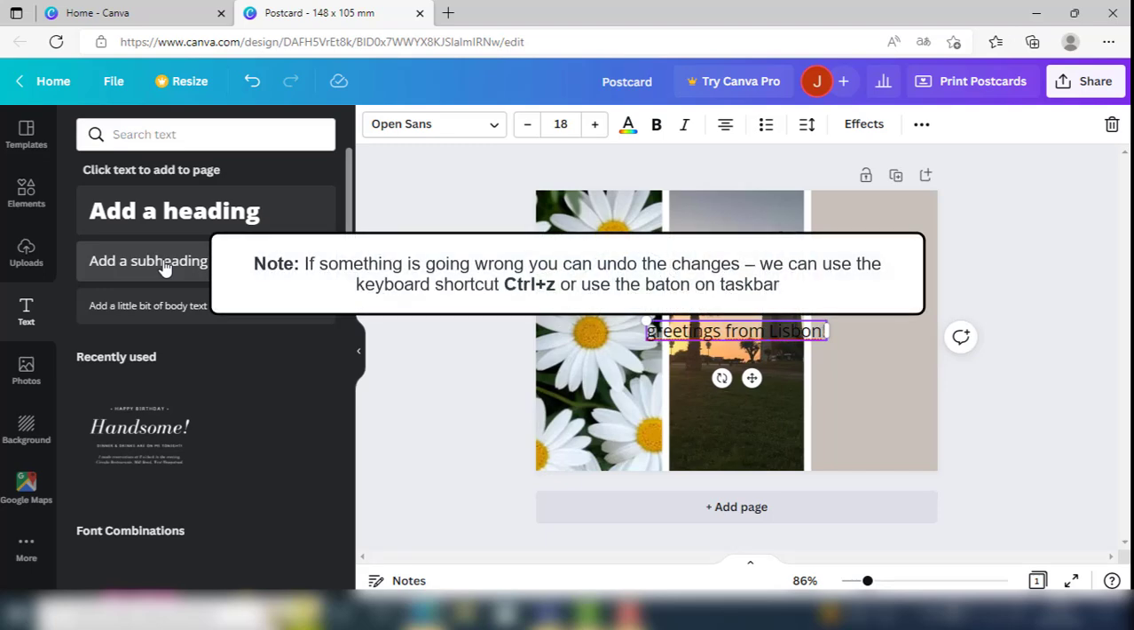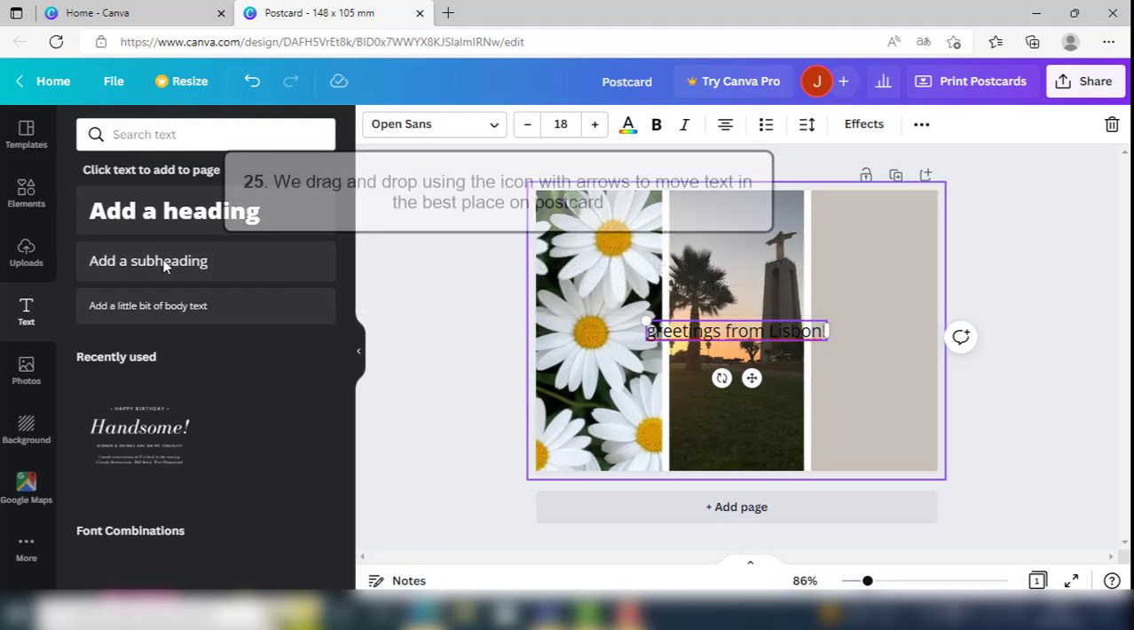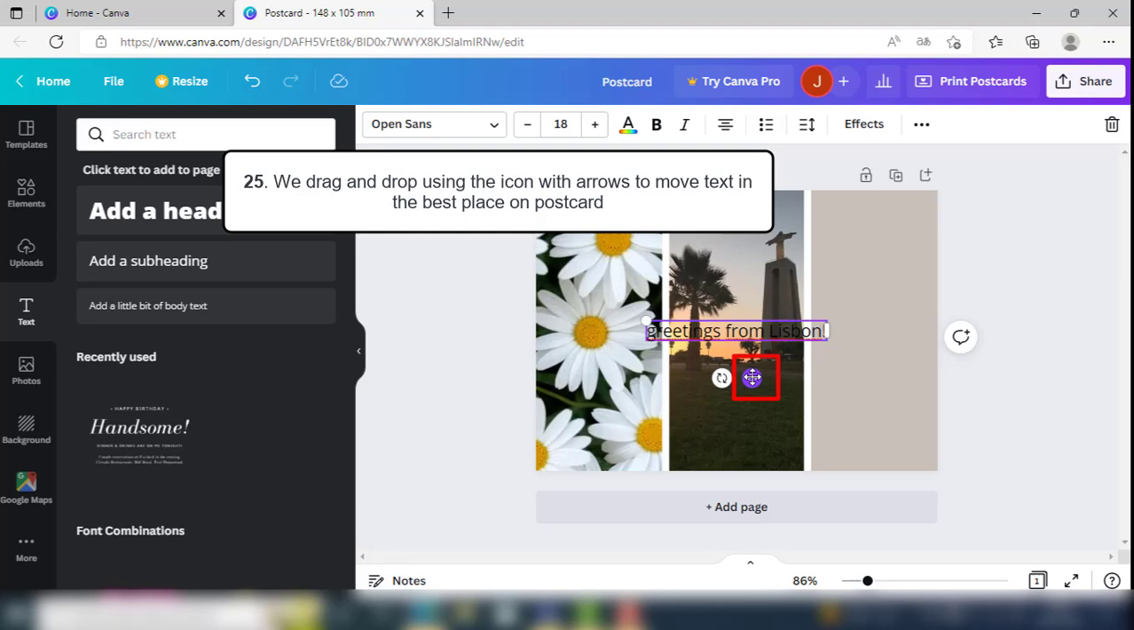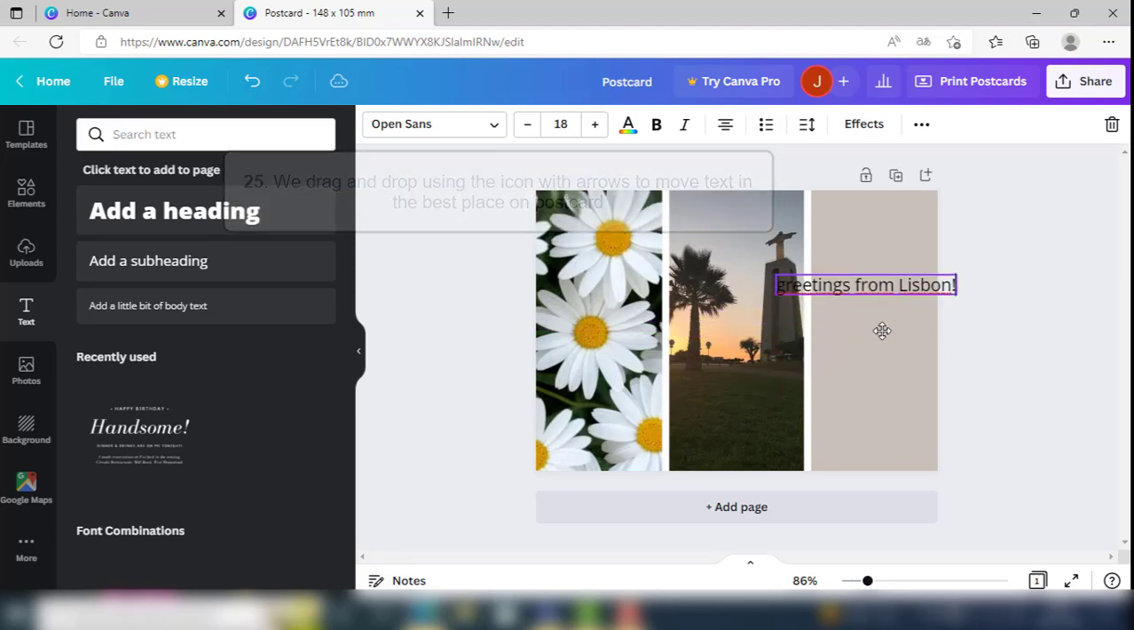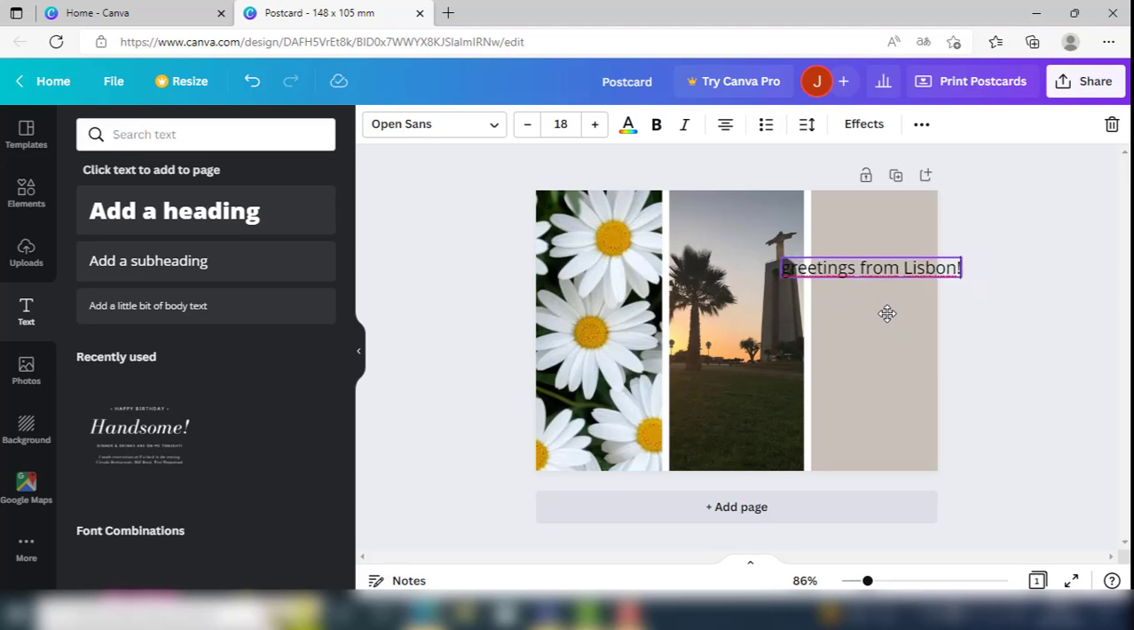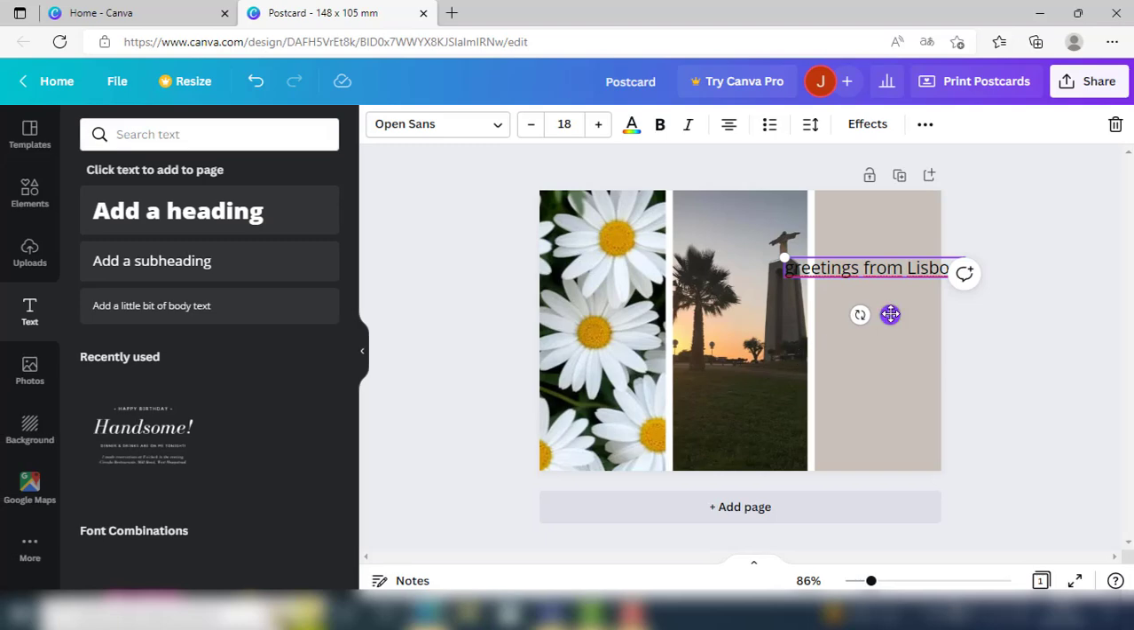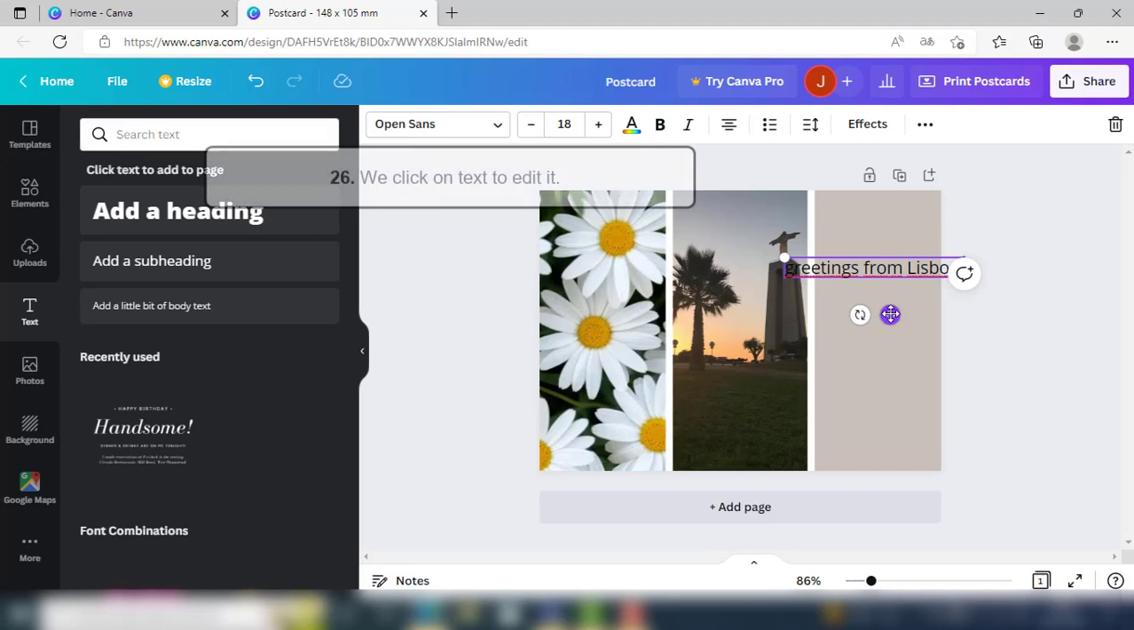If something is going wrong, you can undo the changes. We can use the keyboard shortcut Ctrl+Z or use the button on the taskbar. We drag and drop using the icon with arrows to move the text to the best place on the postcard. We click on the text to edit it.